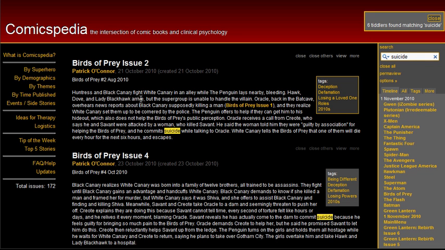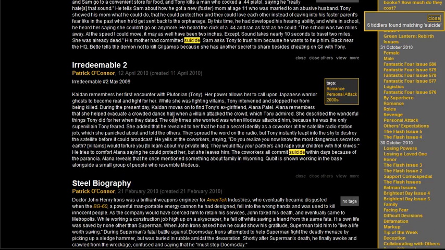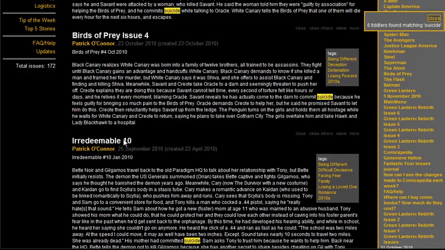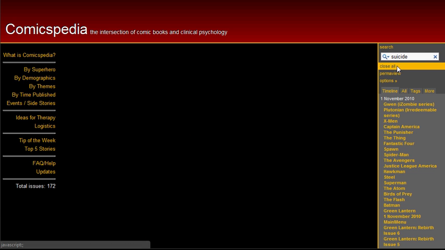A tiddler is one of these windows that could be a summary, it could be that By Superhero window, it's anything that is its own window. So 6 have been found matching suicide. So you can pull that up and kind of get an idea of what are some issues that deal with that topic. Over here we have close all, which will get rid of all of those tiddlers.